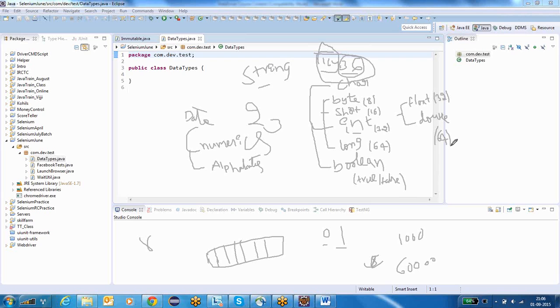So totally, to carry numbers and alphabets, we have 7: char, byte, short, int, long, float, double. And to take a decision, to carry either true or false, we have boolean. So totally we have 8 data types. The purpose of data types is handling the data.